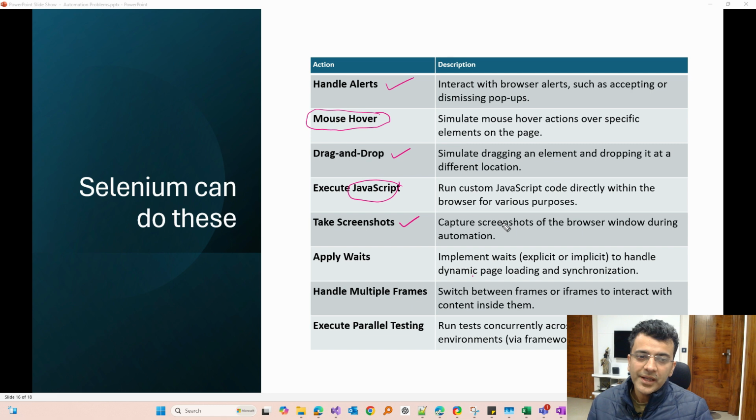We can apply different types of waits that are provided. We can even have some kinds of assertions, like is displayed, is visible, all those assertions are available via Selenium. So this point should not come here, let me delete it, because Selenium does not directly provide parallel testing. It provides it with the help of some third parties, like TestNG. So these are the things that Selenium can do.